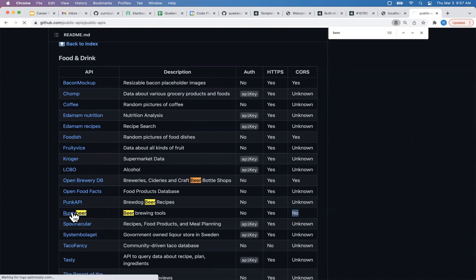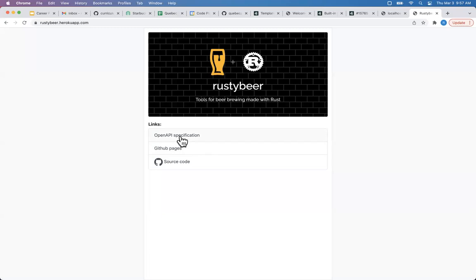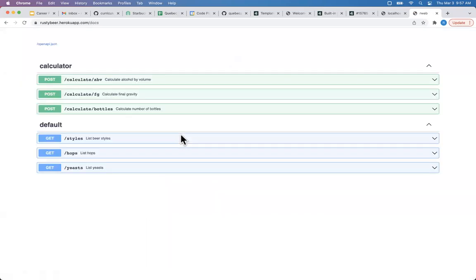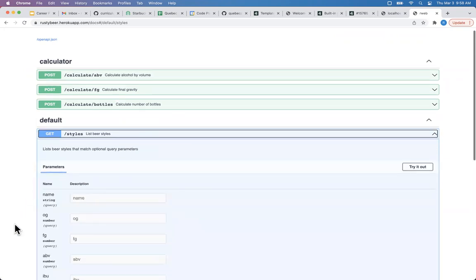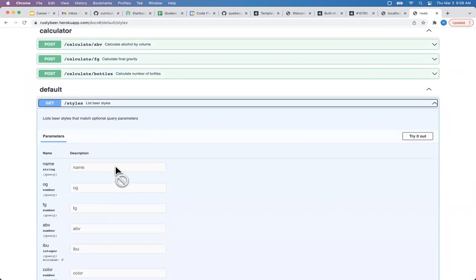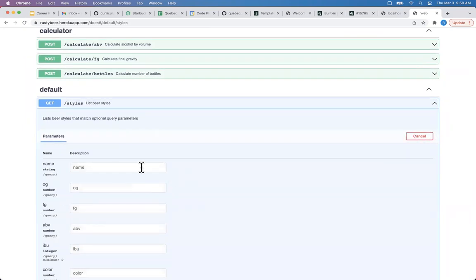So if I click through here, this is their API, there's a little documentation for how it works. I'm interested in the different styles of beer. All these other endpoints are a little bit too nerdy for me. I'm not that into beer, but I want to know about the yeasts and the hops. So they've got a little sandbox here for you to test it out. So I'm looking for IPAs.